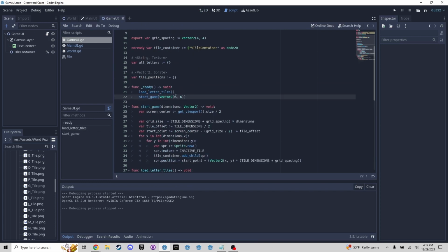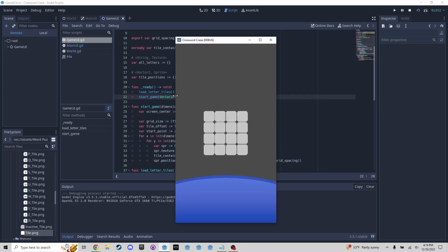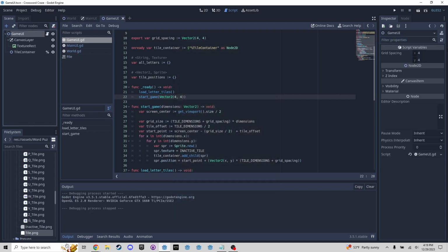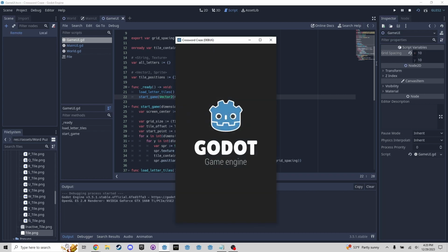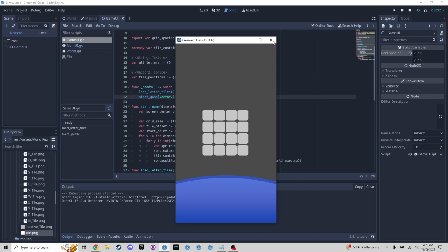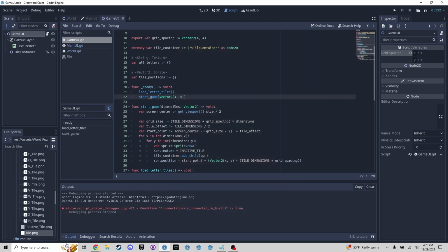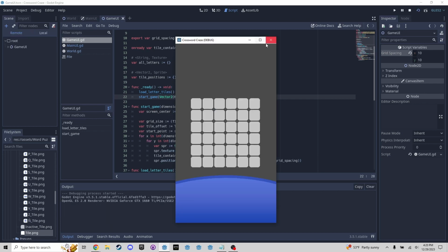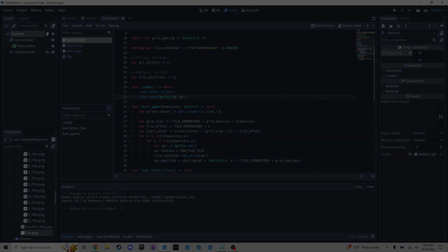So if I change this to like 4 by 4, and I run it, it'll be a smaller grid. You can modify the spacing, so right now it's 4 pixels in between each tile. If I change that to 10 on the X and Y axis, they're more spread out. I actually like that better. Let me change it back to 6 by 6 and see how that looks. Yeah, I think I like that. I'm gonna keep working on it now.